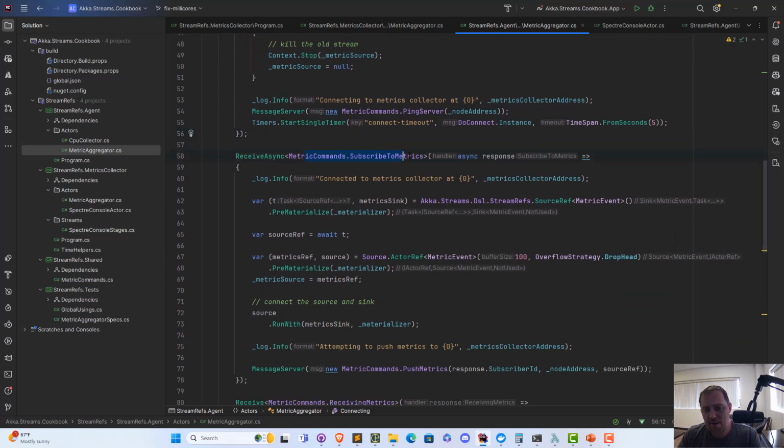If we get the subscribed metrics message back from the server, I'm going to create my source ref right here. This is going to be my way of exposing all of my metrics data remotely to the server we're going to connect to. So I'll go ahead and create the source ref down here. Next, I'm going to create an internal source. This is just going to be an actor source. I send this actor data, and that's going to result in a message being pushed to the server over the network. So I'm doing that here.